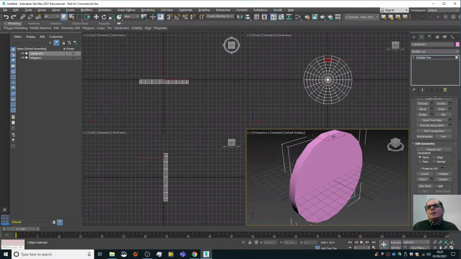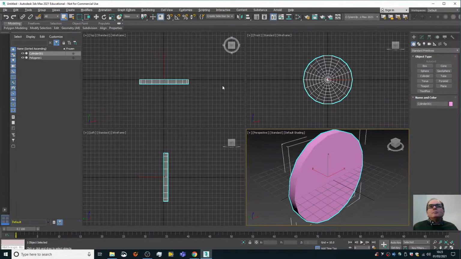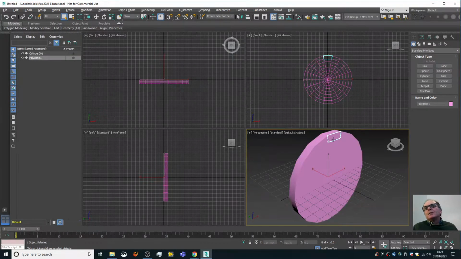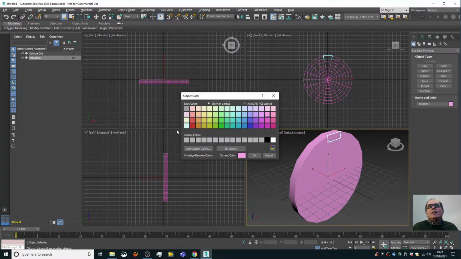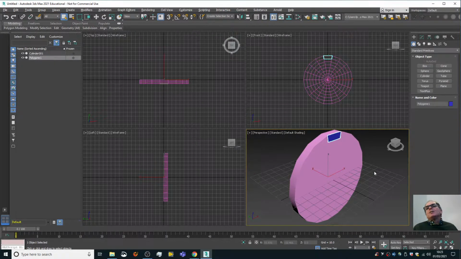Then we quit this and go back to object selection, and we select that polygon. That polygon we're going to change its color so we can see where it is. Okay, so now we have this.